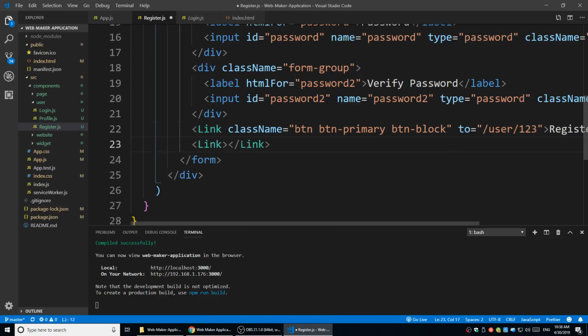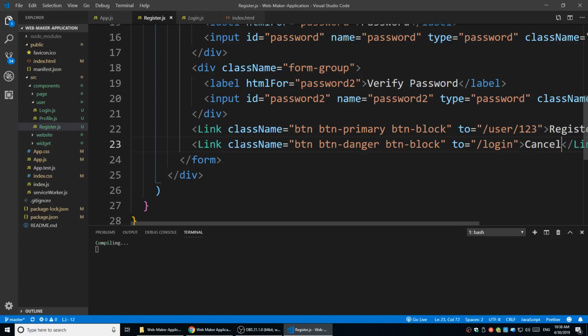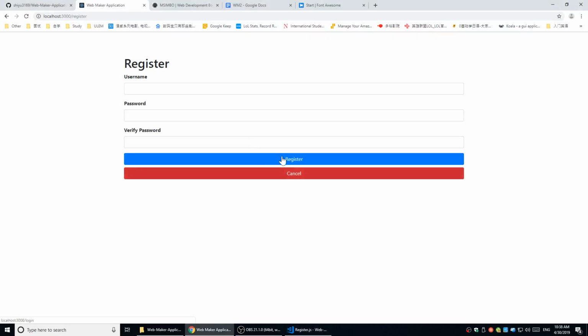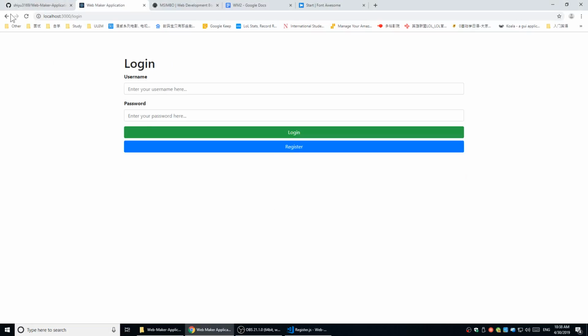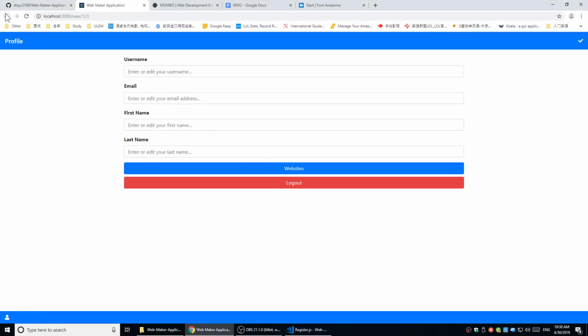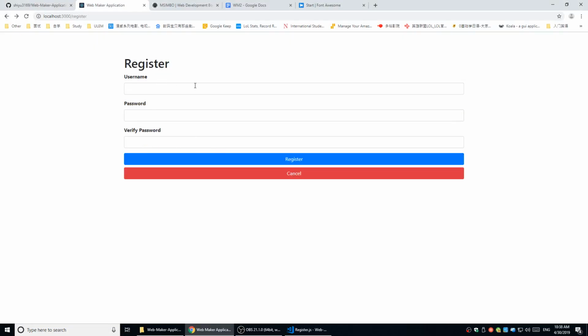Link. className is equal to btn btn-danger, and btn-block. Make it red color. This is a cancel button, to go back to the login page. So go back to /login, and this is Cancel. All right, so when you click that, it's going to cancel it and go back to the login page. All right, so right now this button works. This is my register page, finished.